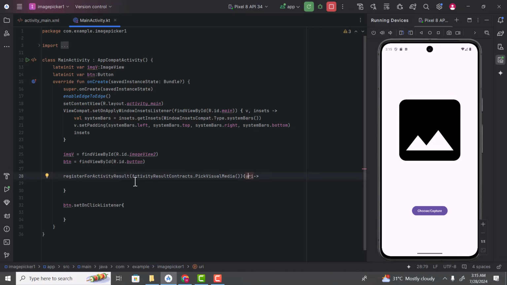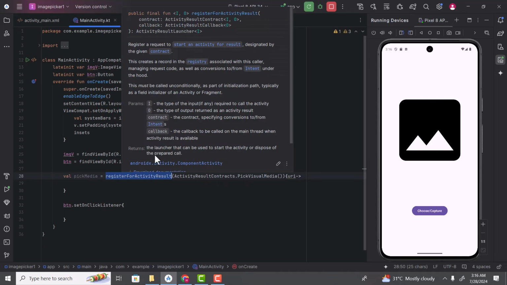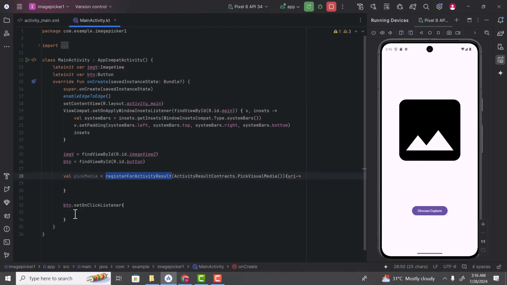And now the next thing is launching the activity which will show the images to the user, and the user will select an image. To launch this activity, we are going to use the object returned by this method. So here we are going to assign the result to an object, and we can name this variable pickMedia. After that, we are going to use this pickMedia for launching the activity which will show the gallery to the user. If you move your cursor here, you can read that it is the launcher that can be used to start the activity. So we are going to use this pickMedia to launch the activity, and we are going to launch that gallery activity inside this onClick listener.